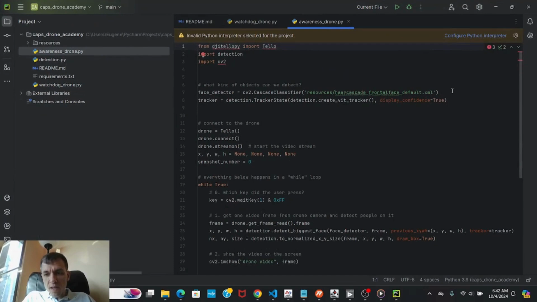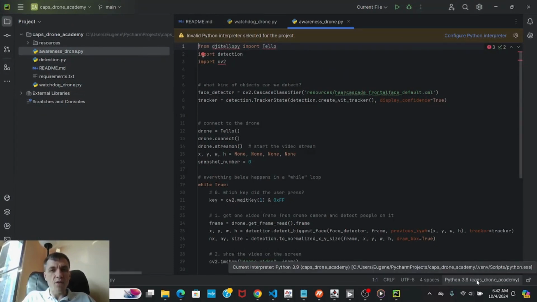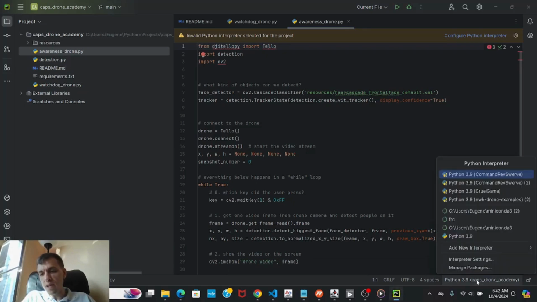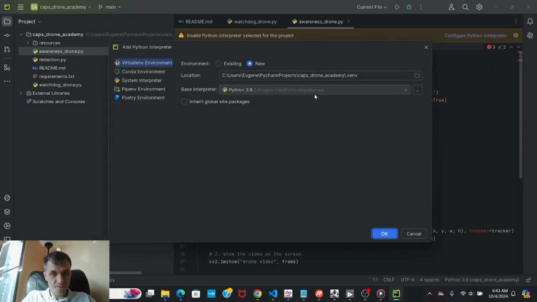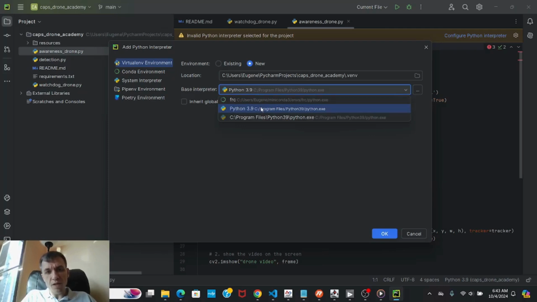What we need to do first is click the lower right corner of the window and pick our version of Python to create a virtual environment. I'm clicking the lower right corner and I'm clicking Add New Interpreter. And then I'm choosing Add Local Interpreter. Please follow the steps very carefully. We're going to say we need a new environment. And we're going to pick the Python version that we just downloaded, Python 3.9. And we're just going to hit OK.